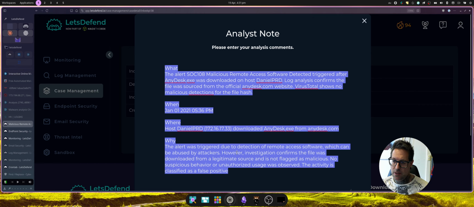Why? The alert was triggered due to detection of remote access software, which can be abused by attackers. However, investigation confirms the file was downloaded from a legitimate source and is not flagged as malicious. No suspicious behavior or unauthorized usage was observed. The activity is classified as a false positive.